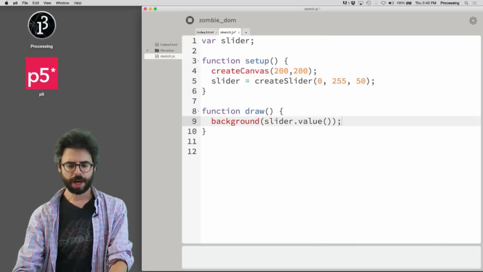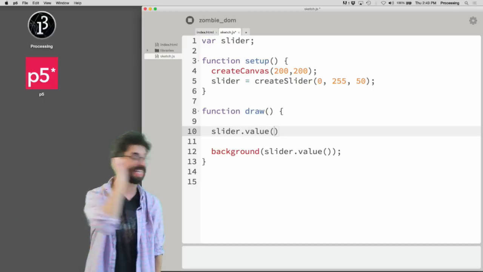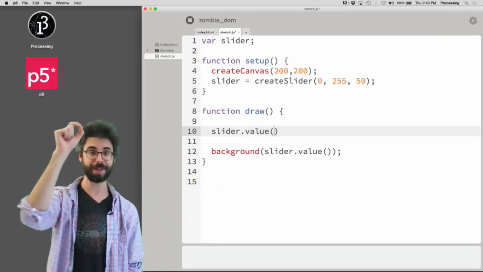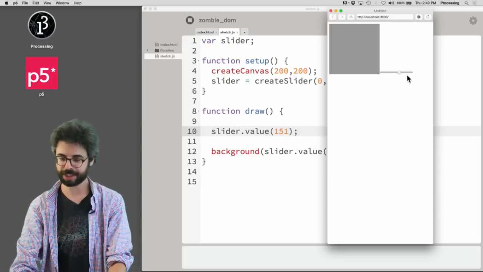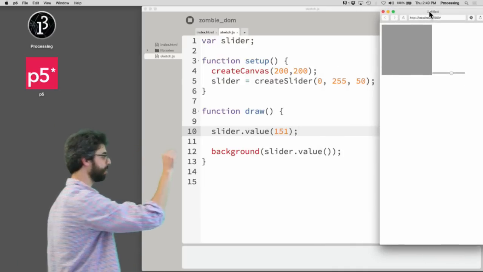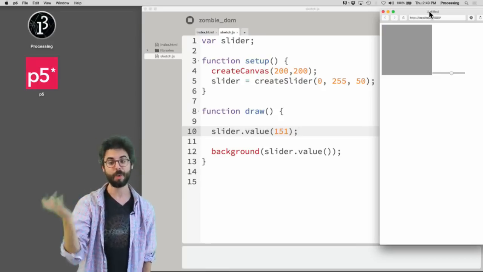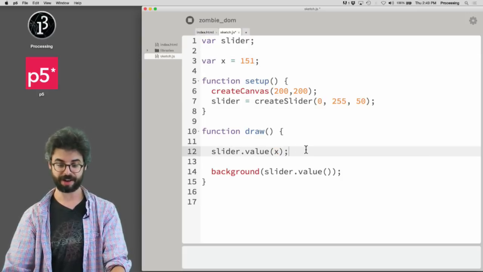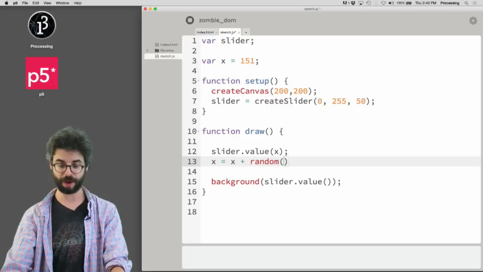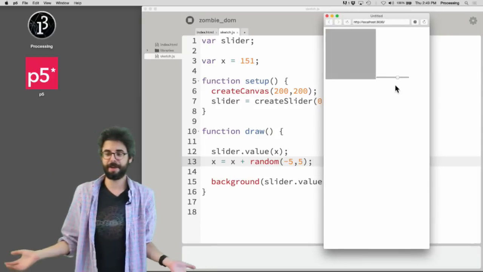Now, another way I could change the value of the slider is actually to just call the value function, but give it an argument. So the argument I'm going to give it is the number, right now, 151. So you can see that now the slider, even though it started at 50, as soon as draw executed, I set its value to 151. Well, draw is animating, looping over and over again. What if I made that some variable? Like, for example, var x equals 151 and slider.value(x), and x equals x plus some random amount between like negative 5 and 5. Now, let me run that, and you can see, look, the slider is moving on its own. I have my first zombie slider.